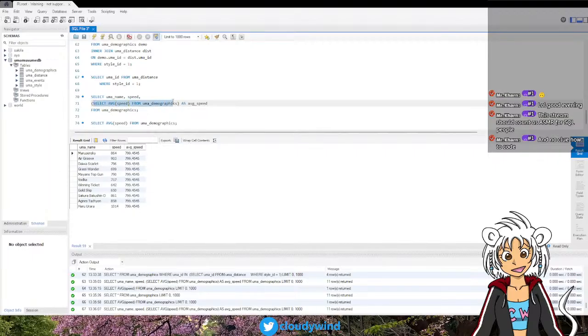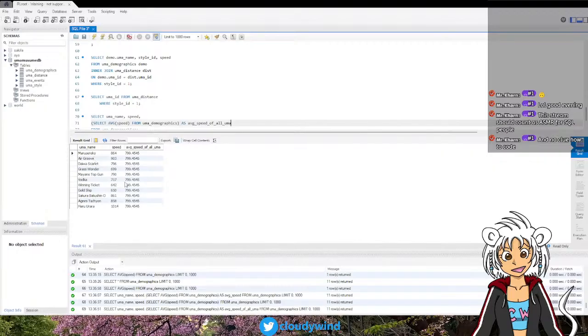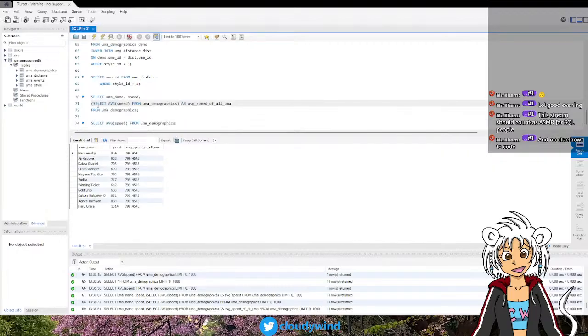So you can use a subquery this way, as if it's a variable. In a way it makes calculation easier. You just have to use AS again to rename the column, because if you don't, it will look very messy. You will have the long subquery text in the column name, which is very ugly. So you just put AS average speed of all Uma, then it's more clear cut. So these are the two ways we can use a subquery.